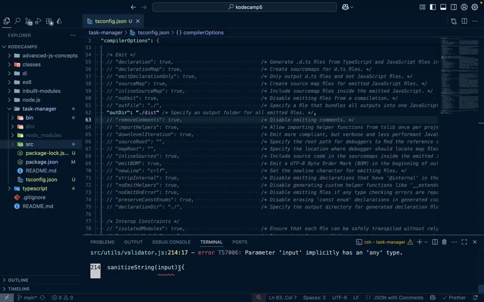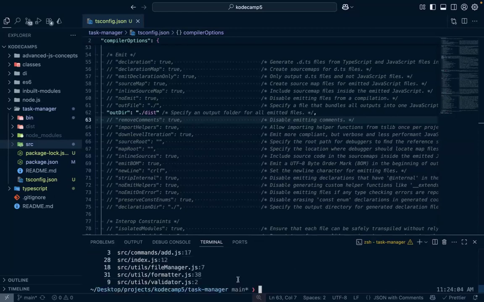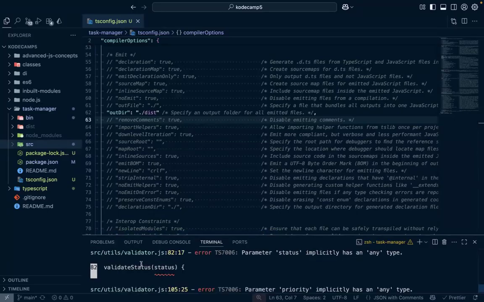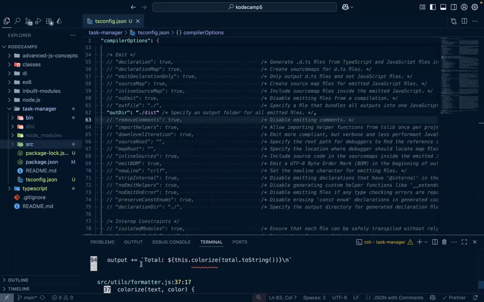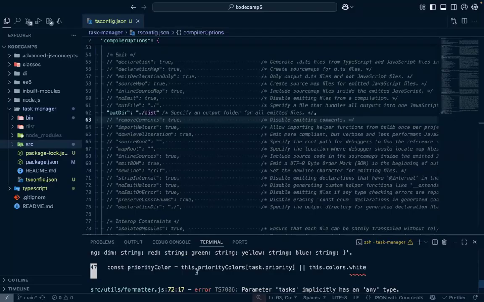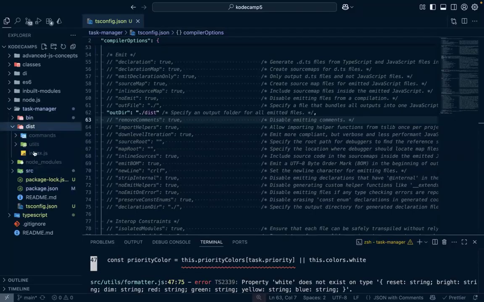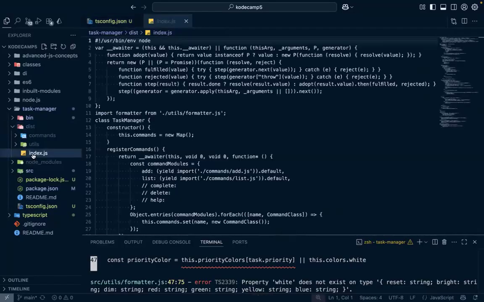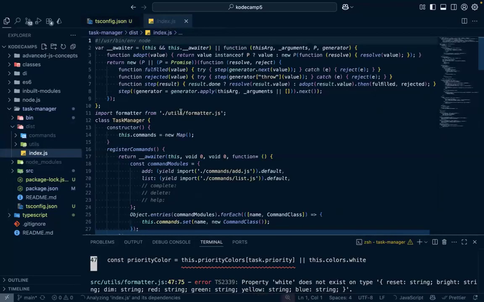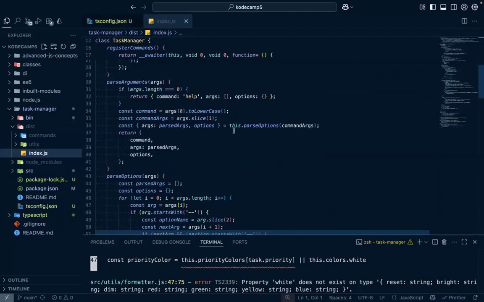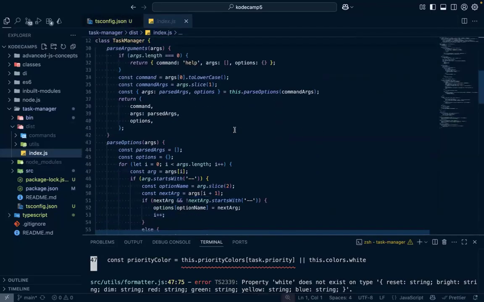Okay, so now we have sanitized string. Parameter input implicitly has an any type. Okay, so we found errors because we've not changed our project to TypeScript. That is the reason why we're getting all these errors. Now, if you open the dist, we have all our folders, and the dist now serves as a compiled version of the source. If you open the index.js, now we have the compiled version here in JavaScript.